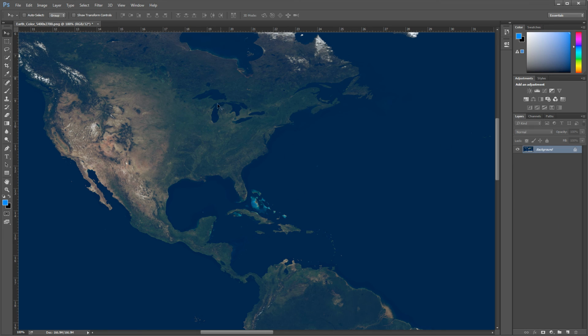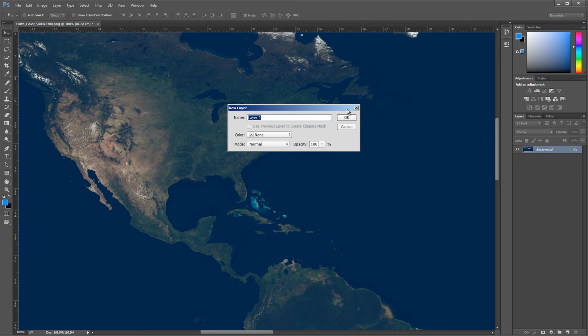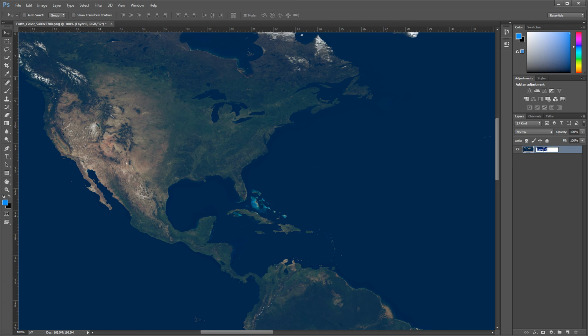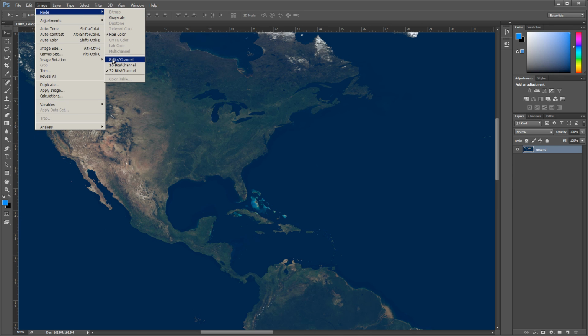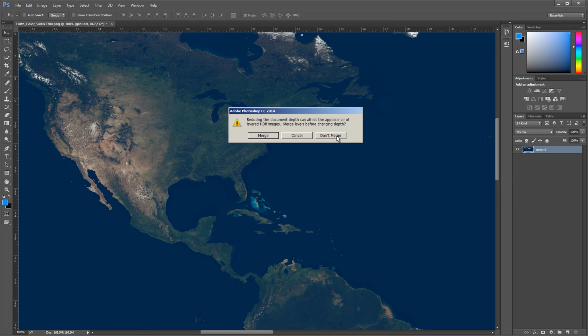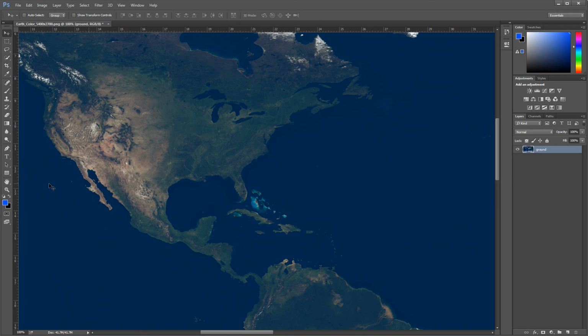So now our ground is colored appropriately, and let's click this to make it a layer. So we'll call this ground. Oh, misspelled it there. Ground. Okay. Let's switch back to 8 bits now that we've done that. So we don't want to merge. Hit don't merge.